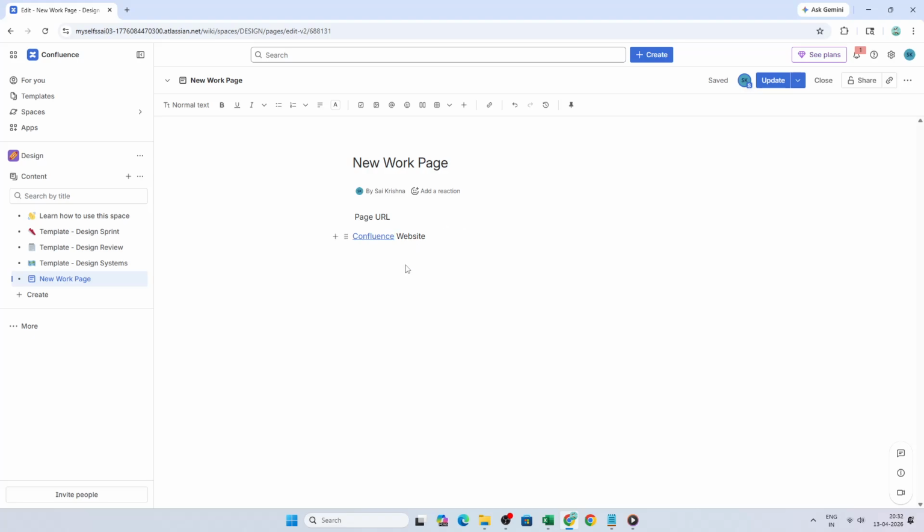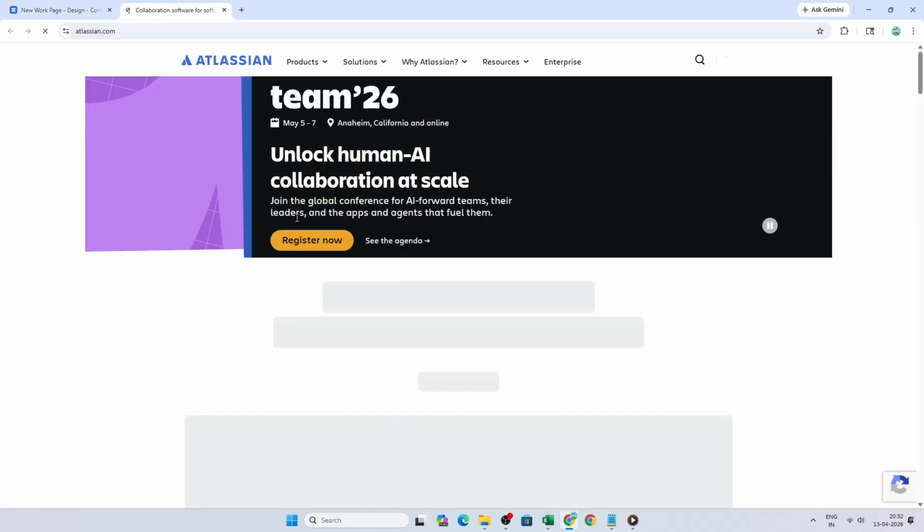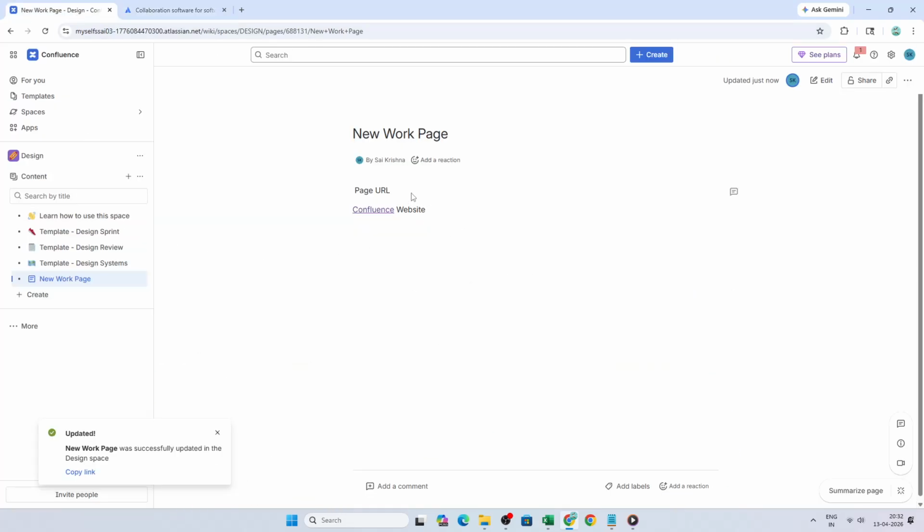Before you leave the page, make sure to click Publish to save your changes. Publishing makes the link visible to everyone who can view the page, and it keeps your edits from getting lost. If you are not ready to share the page yet, you can continue editing. But remember that your teammates won't see the new link until you publish.